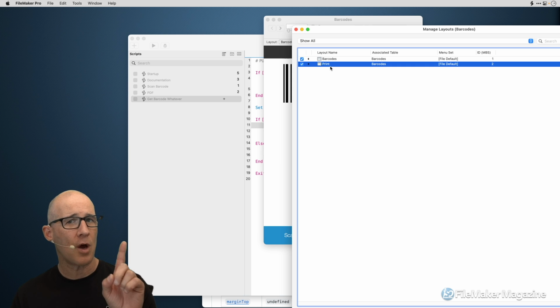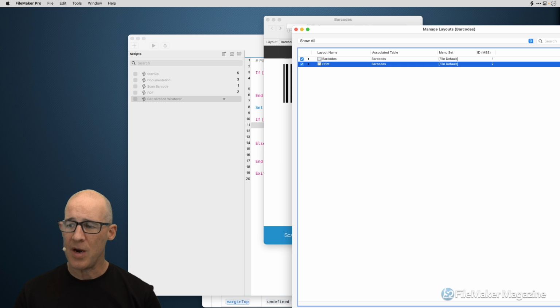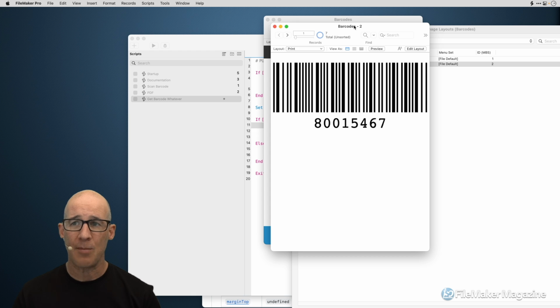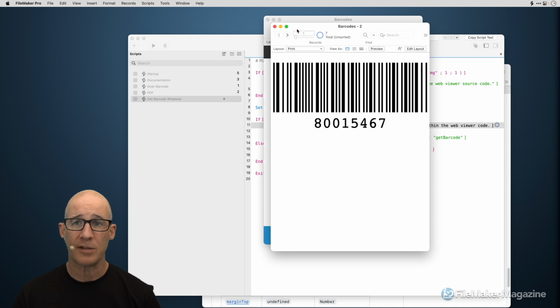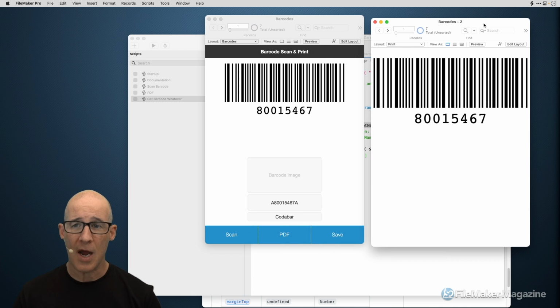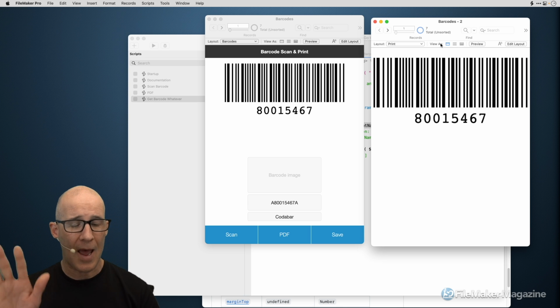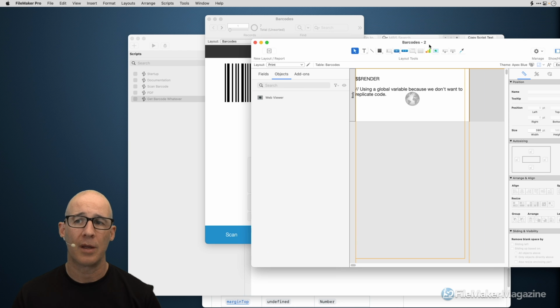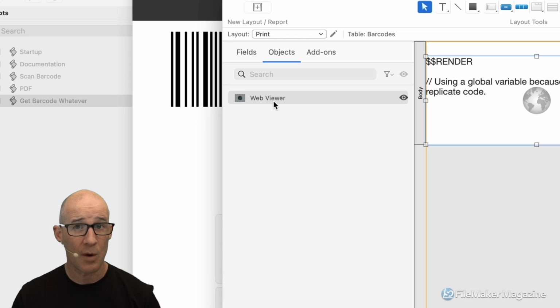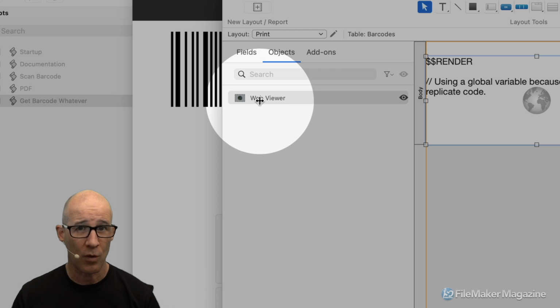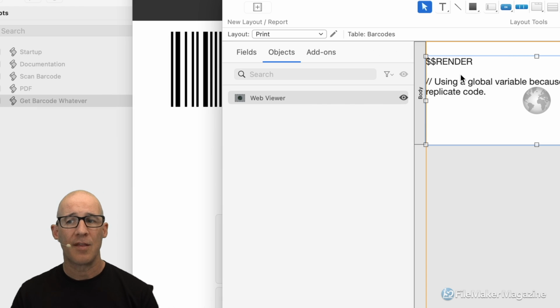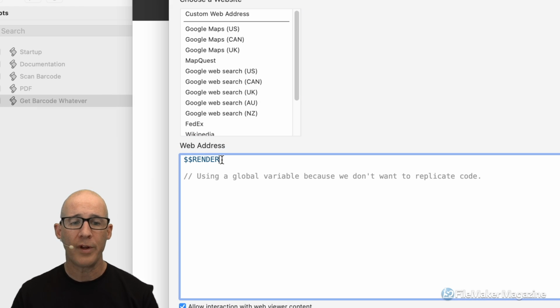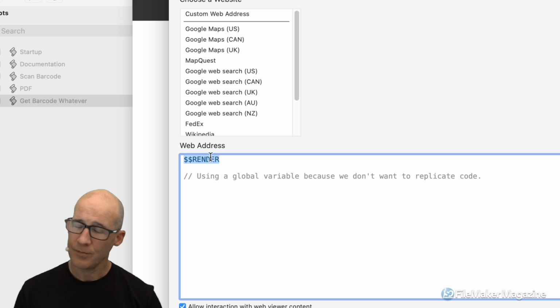But I only want the code once. So as we open up this layout and we have it side by side, we'll close the manage layouts. So you can see, here's my UI, here is my output. When I go to the layout mode of this particular layout, note that I am still using a web viewer. Quite clearly, what's selected on screen is a web viewer, but in this case, this web viewer is only using a global variable called render. Why did I do this?